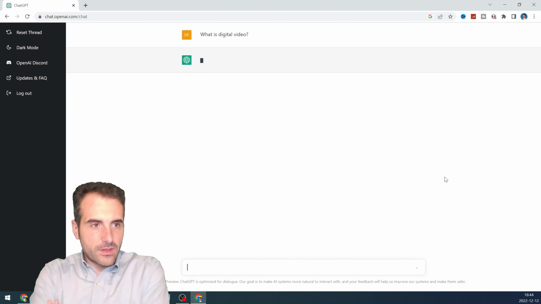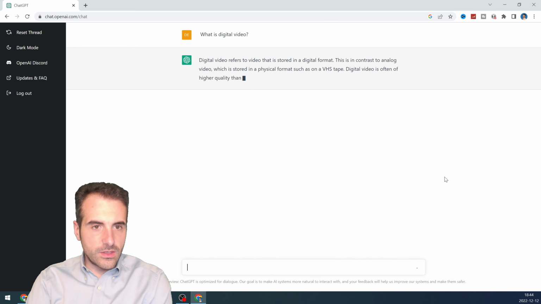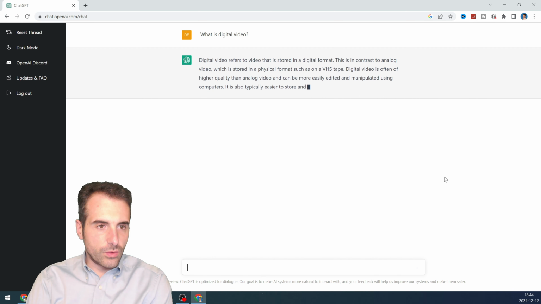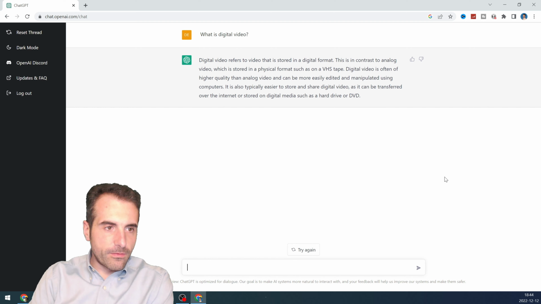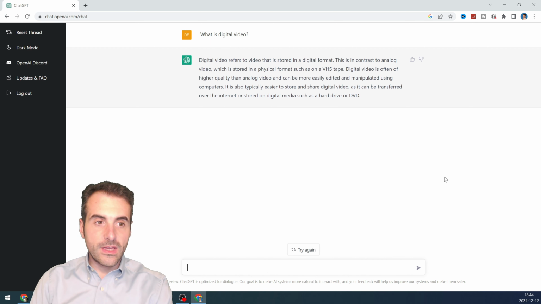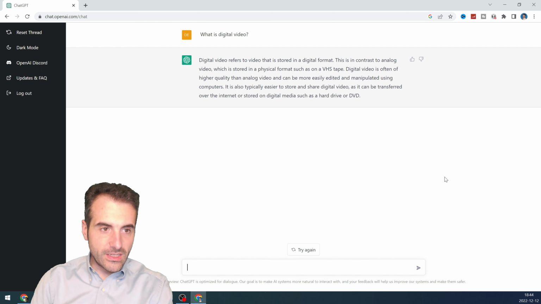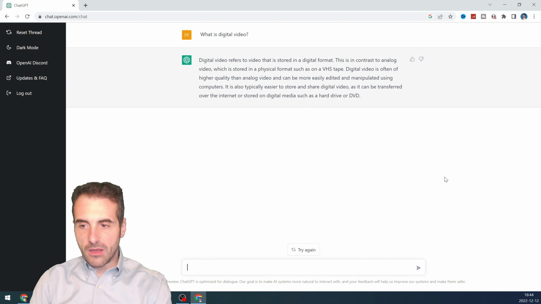Digital video refers to video that is stored in digital format. This is in contrast to analog video, which is stored in a physical format such as on a VHS tape. Digital video is often of higher quality than analog video and can be more easily edited and manipulated using computers. It is also typically easier to store and share digital video, as it can be transferred over the internet or stored on digital media such as a hard drive or DVD. Cool, so convincing. Let's go on.